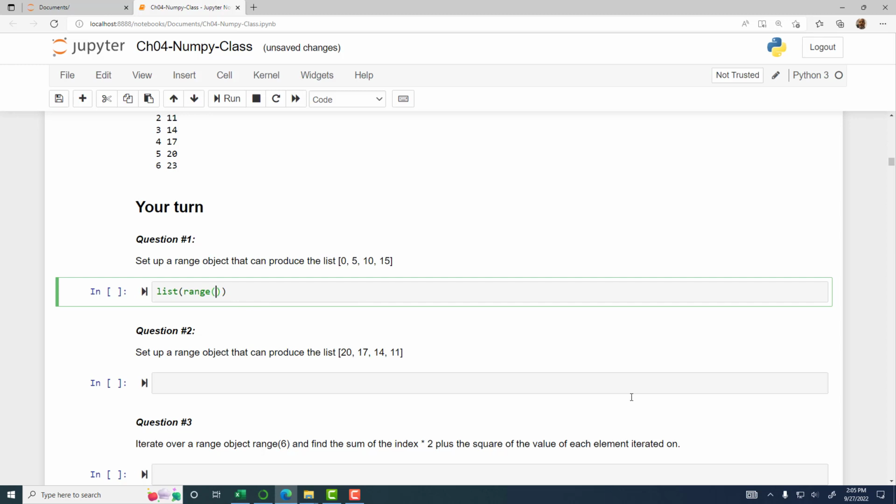Now, step is not 1 here, right? Therefore we have to include step at the end. Which means you can't pass just one number, and you can't pass just 2 numbers. In either of those 2 cases, step will be assumed to be 1. So we have to pass 3 numbers now. Starting number is inclusive, so whatever the first number is, that's going to be the starting number. Next is the ending number, and then we have step.